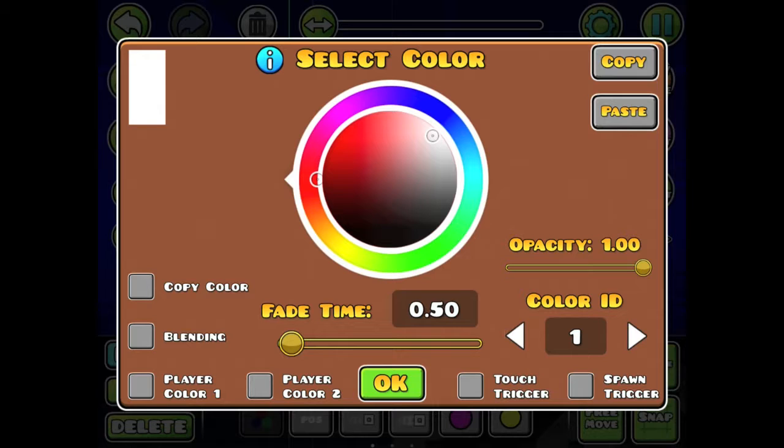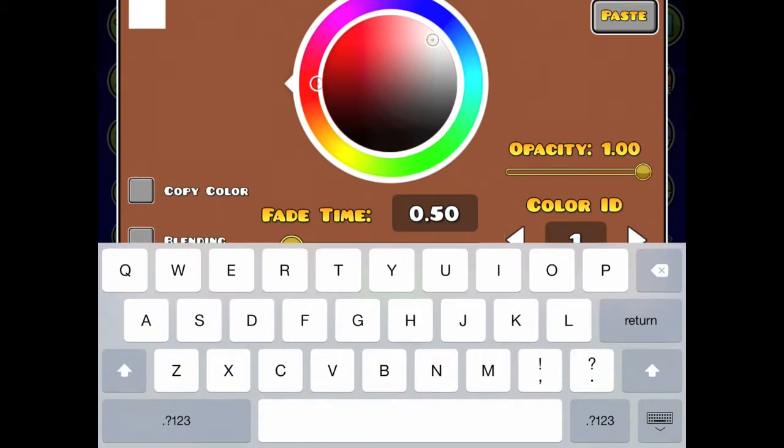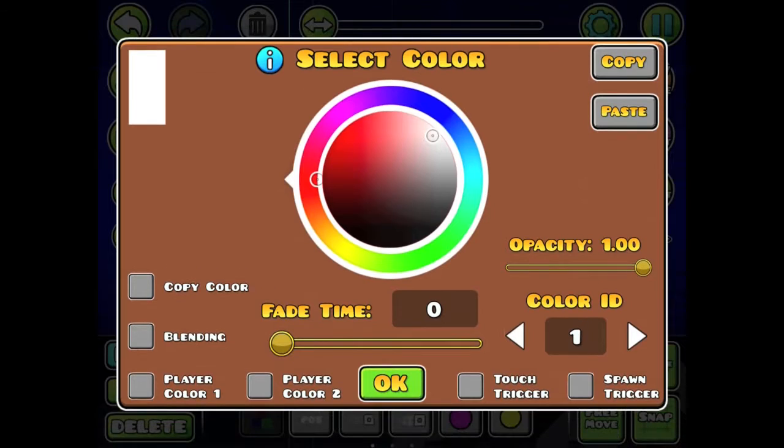Make sure that it's targeting the color ID that you want. You do not need to use color channels 1, 2, 3, 4, so on, so on. You can start at like 20 or start at 25, 100 even, and just move on from there. So we're going to target color ID 1 as that's our main block that you have to avoid. Set the fade time to 0 and choose the color that you want. I'm going to choose a red so that it looks like the original 9 circles.